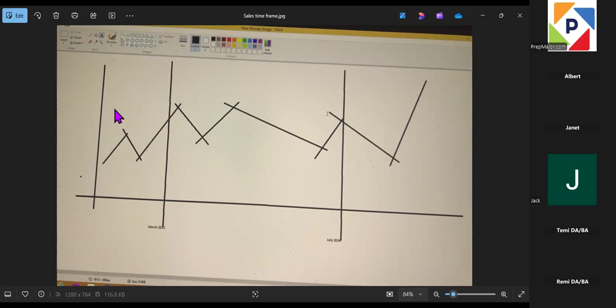So this is a pictorial image of, let's say, a sales trend, and this is the sales trend, but we want to have information concerning this period from here to here. So that's what we will be doing tonight.